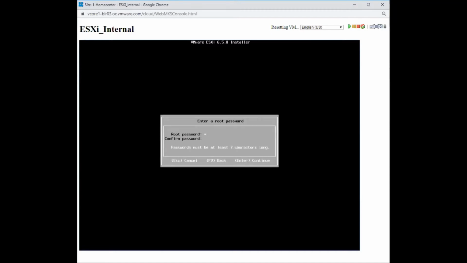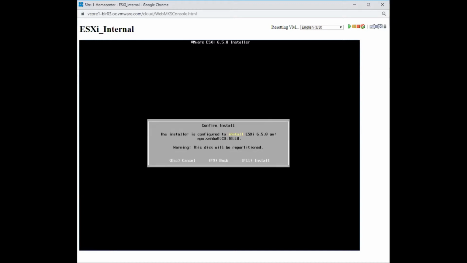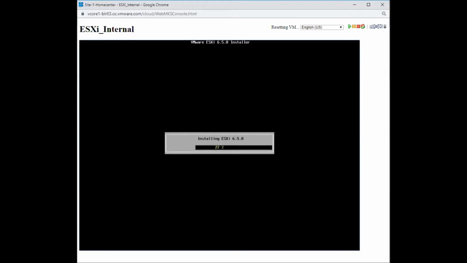Enter the root credentials, as it will be important once you have installed it. You can SSH to the ESXi host using these credentials. Now it will scan for a moment and give you an option where you can press F11 to initiate the installation. The installation will begin, and I will be fast forwarding the initial installation part so that we don't extend the video. So let's give it some time here.